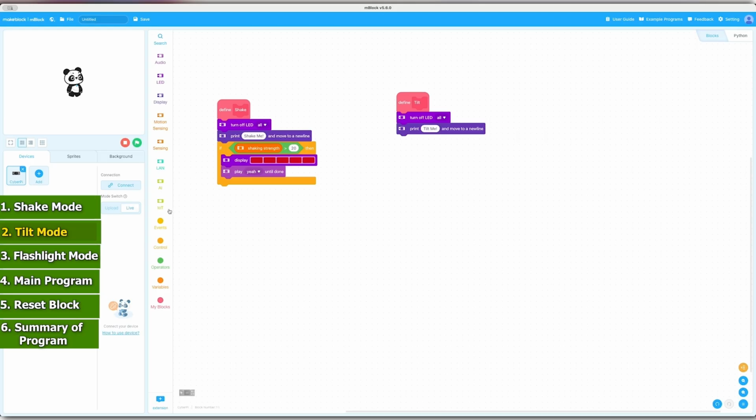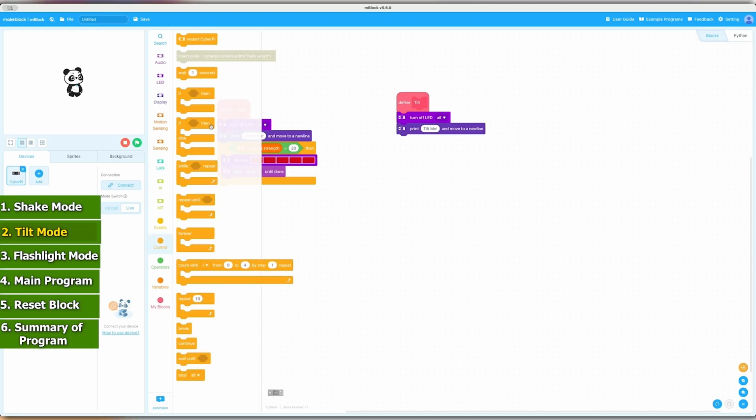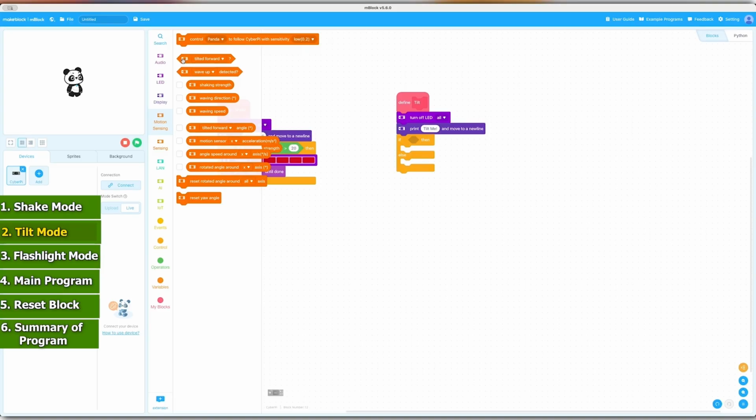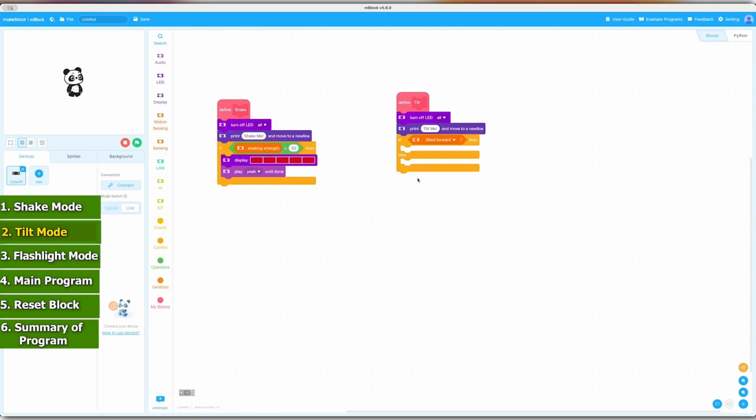So we'll bring in an if block. This time we'll use an if then else block because there can be only one direction of tilt at any given time. So you can bring that over, and for the condition, we want to check if it is tilted forward. Once again, that can be found in the motion sensing block. You can find this tilted forward block and use that. If it is indeed tilted forward, what we want to do is first print the forward message on the display and then display the green LED pattern.